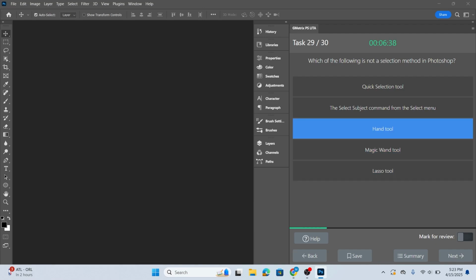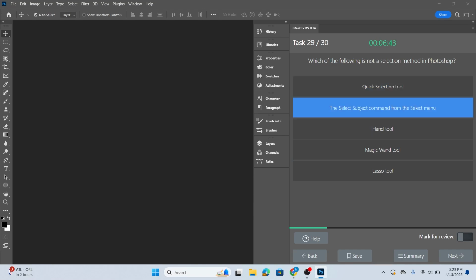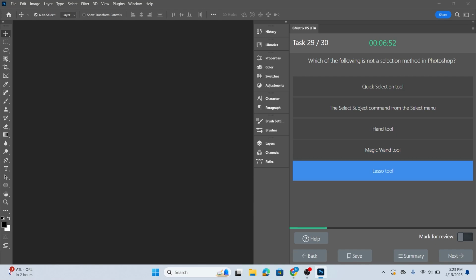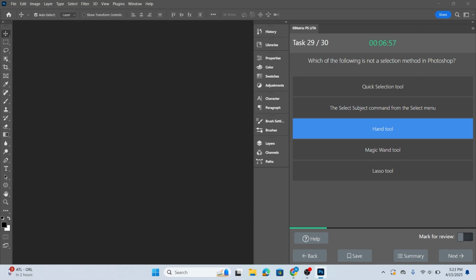Many of these have Select in the name, so that's a pretty good indicator that these are good options for making selections. A little less obvious is the Magic Wand tool, which is also used for selections, and the Lasso tool, which is in fact also used for selections. This leaves us just with the Hand tool. The Hand tool is used to allow you to click and drag to move your view of the document around. It's important to know that this doesn't actually move any items in your document, it just moves your view of the document around. Let's go ahead and select Next.